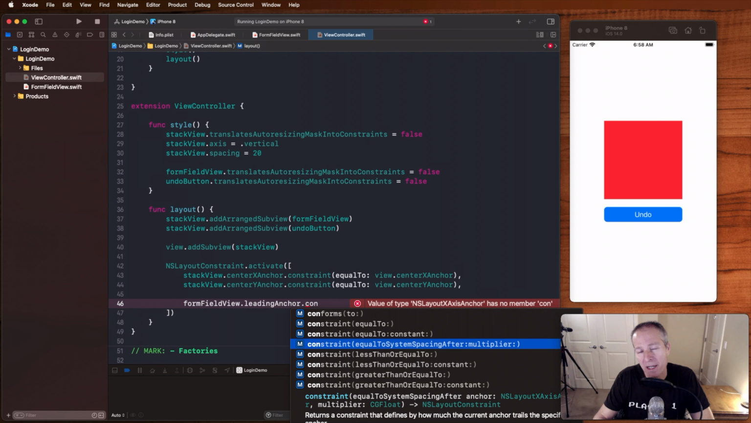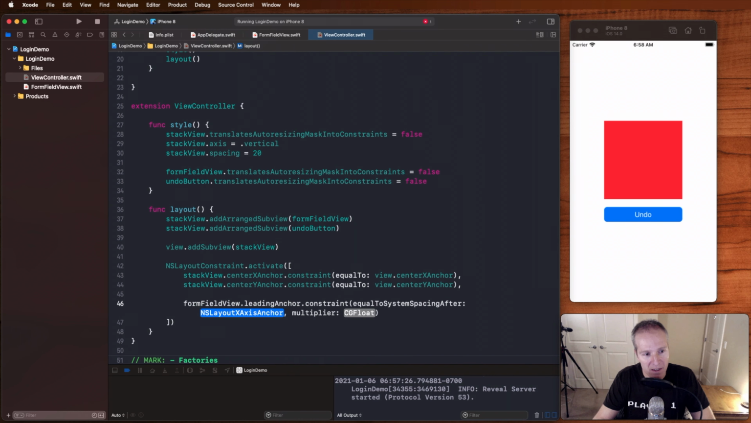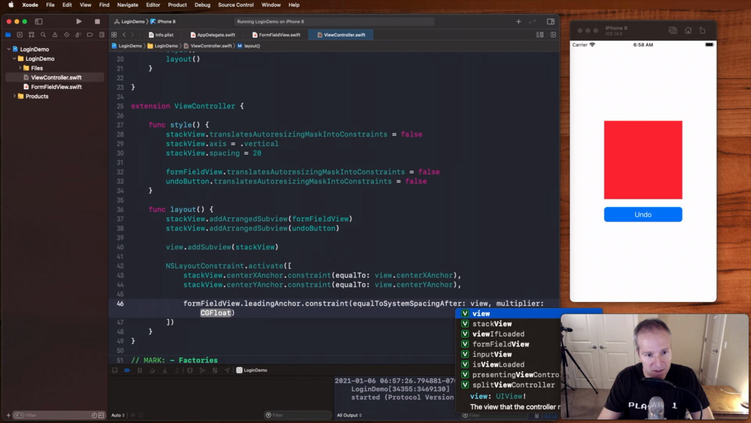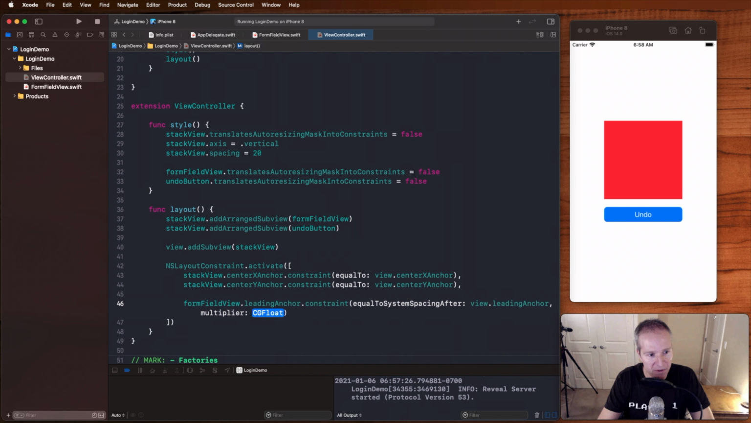This is really nice because what it does is it uses Apple's default spacing multipliers to give you either 8, 16, 24. Any multiple of 8 is going to be supported by this. So if I want 16 points on the left-hand side here, I'm going to use a multiple of 2, and it reads really nicely. So what we can do is say, I'd like the form field leading anchor to be equal to the spacing after the view's leading anchor with a multiplier of 2. And we'll put a comma at the end there. So that's going to give me a spacing of 16 on the left-hand side here.